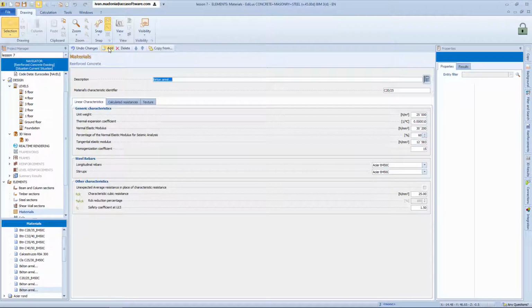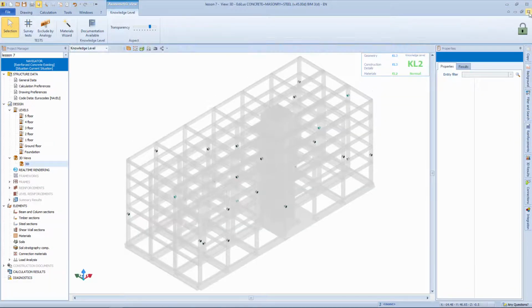From this window it is possible to specify the average cubic resistance that we have obtained and that will influence the calculation. Alternatively, we can get support once again from the software. When we have defined the specific tests, through the materials assistant, we can ask the software to determine the average compressive strength of the concrete and the average tensile strength of the steel, directly from the values obtained in the tests.